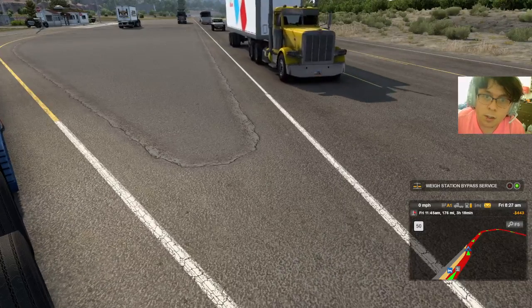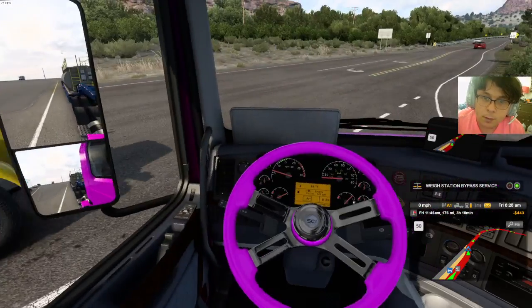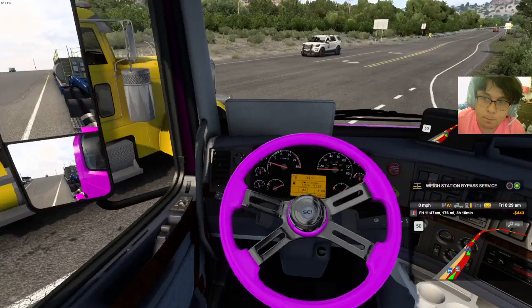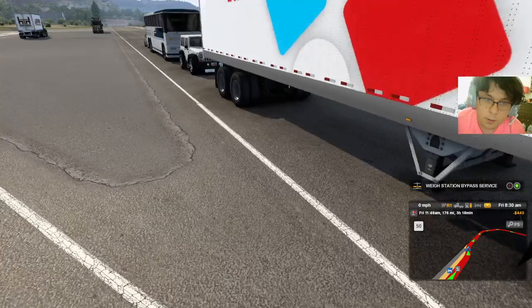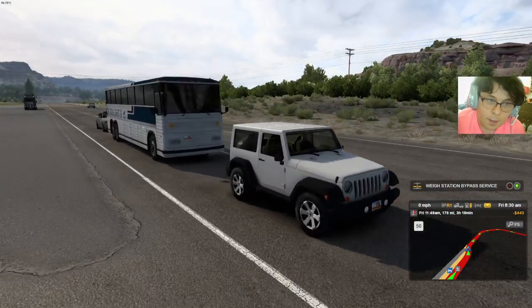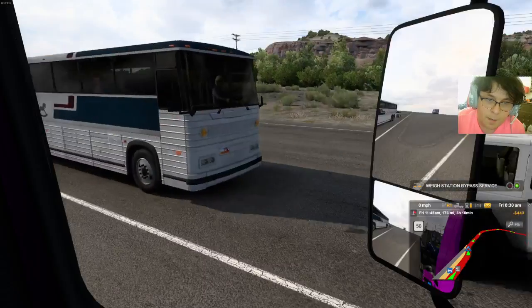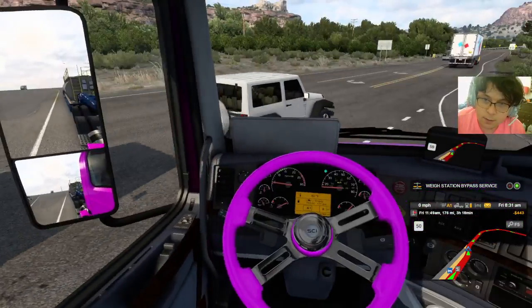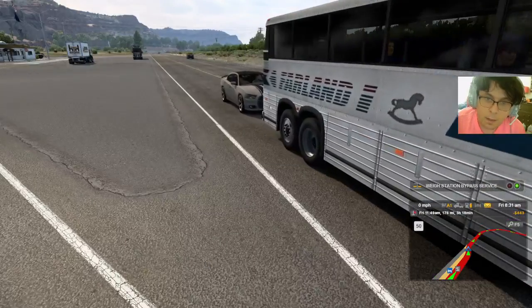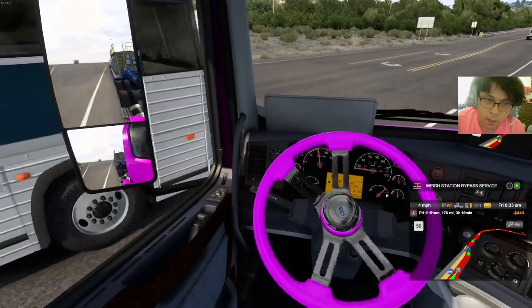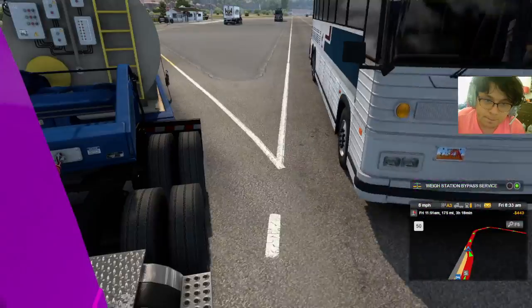Is this trucker gonna stop for me? Go, dude. You had the right of way. I have to wait for all these cars to go by, and then I can go. Oh, okay. Okay, you're gonna let me go? Okay.